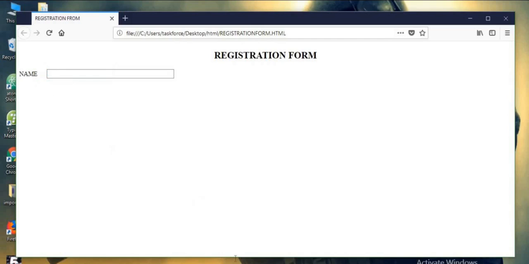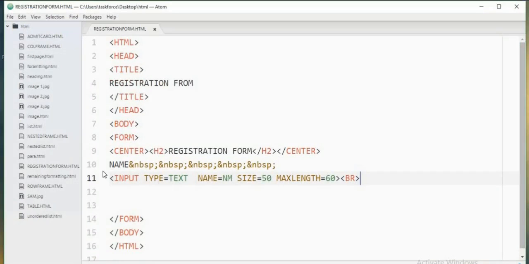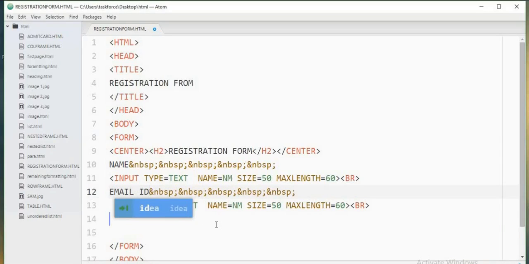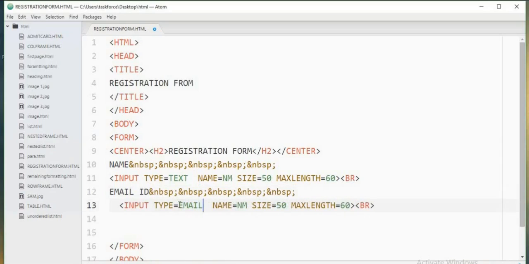So we again come back to our text editor. I want to reuse my code. Then I pressed here. I want to use password. So here is no need to use password here. So I use password here, or use email. First I want to use email ID. So I use here type email.